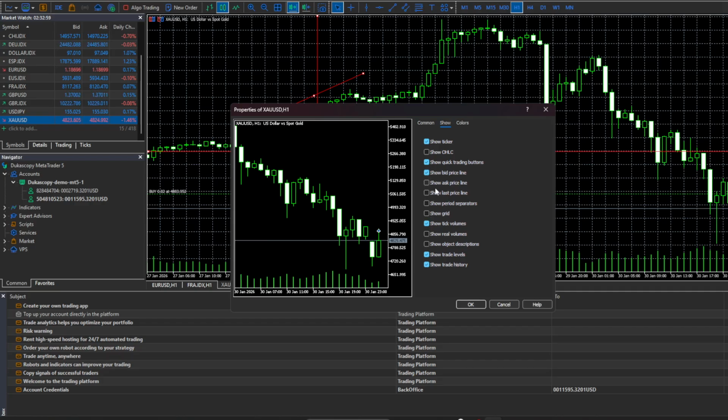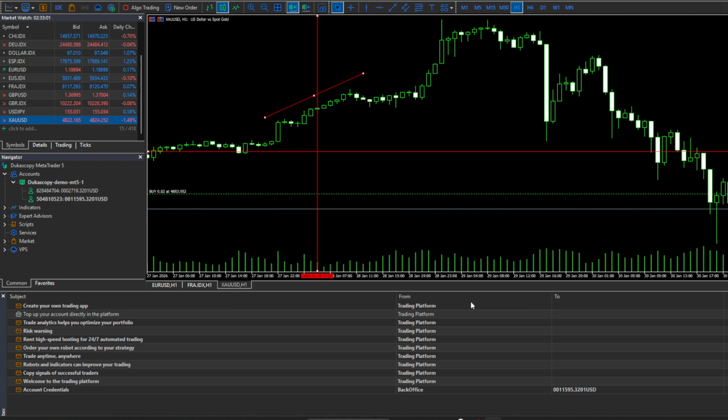If something doesn't look right, you can always right-click again, open Properties, and adjust the settings further until the chart appears exactly how you want it.